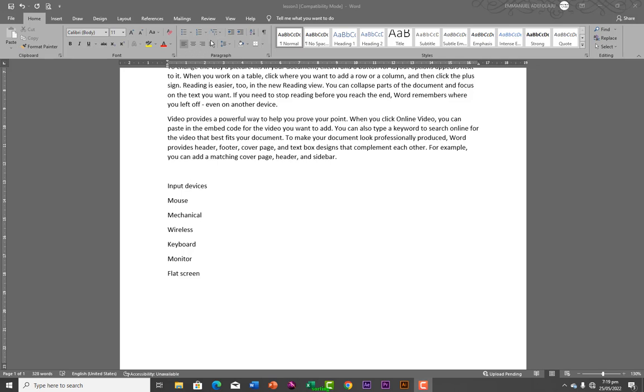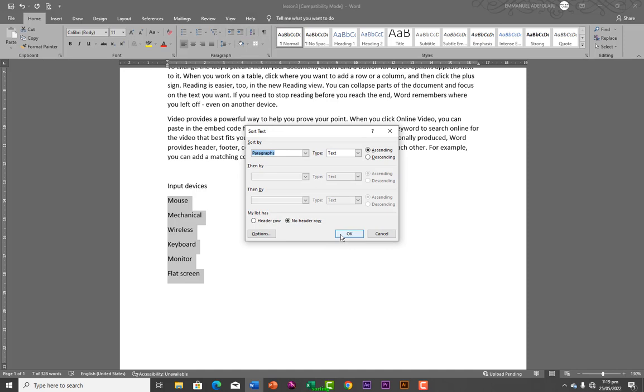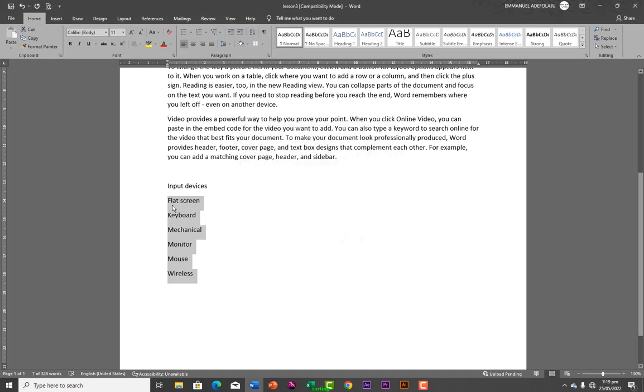Within the paragraph, you can also perform sorting. If I highlight these input devices and click on sort, if I click OK, it's going to sort alphabetically. As you can see, this is F, K, M, W. So you can also perform sorting within your paragraph text.